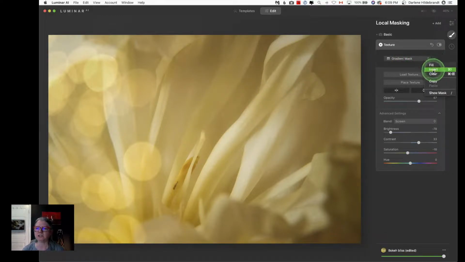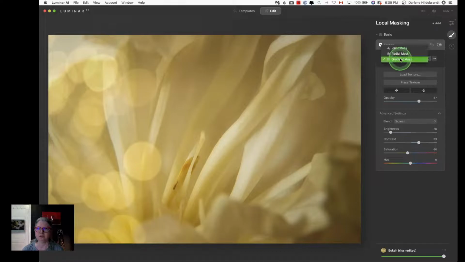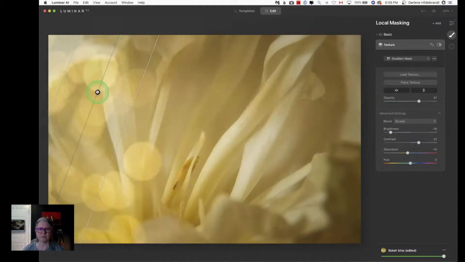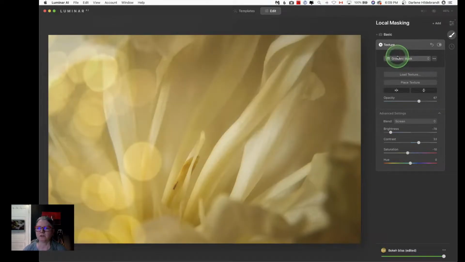Let me just reset this mask. There we go. I'm going to fill it. And then we're going to choose gradient mask. And we'll start again. Let's delete that guy. Not working for me. Wasn't that interesting? Let's try painting it. I don't want to reset the mask.